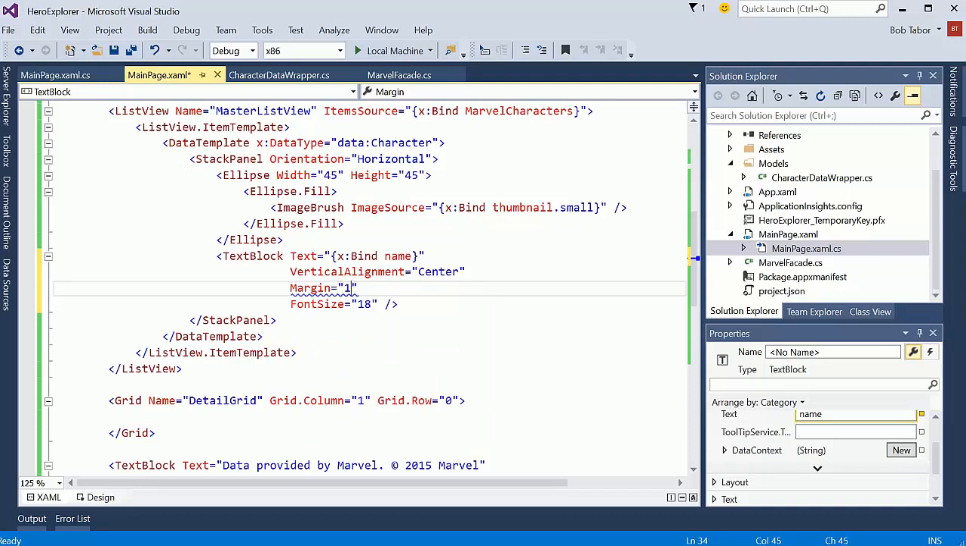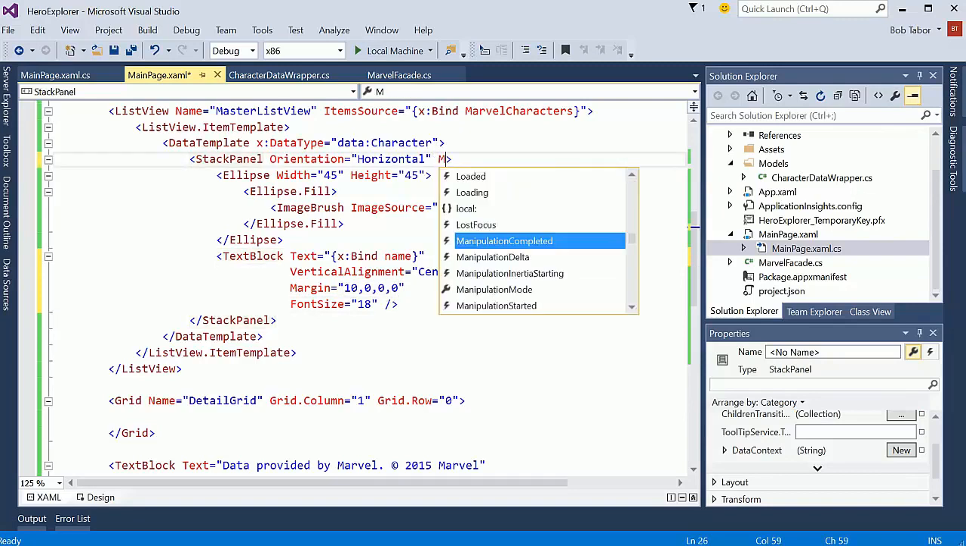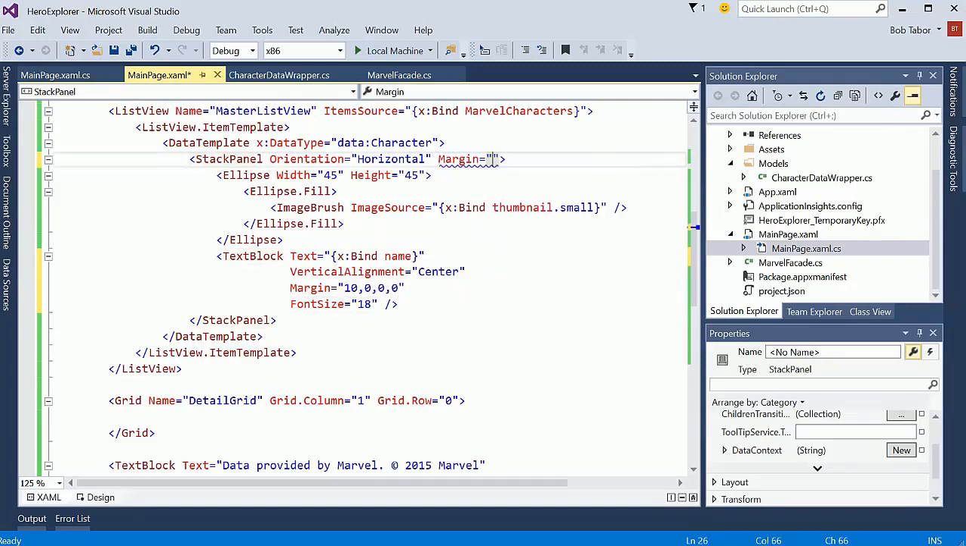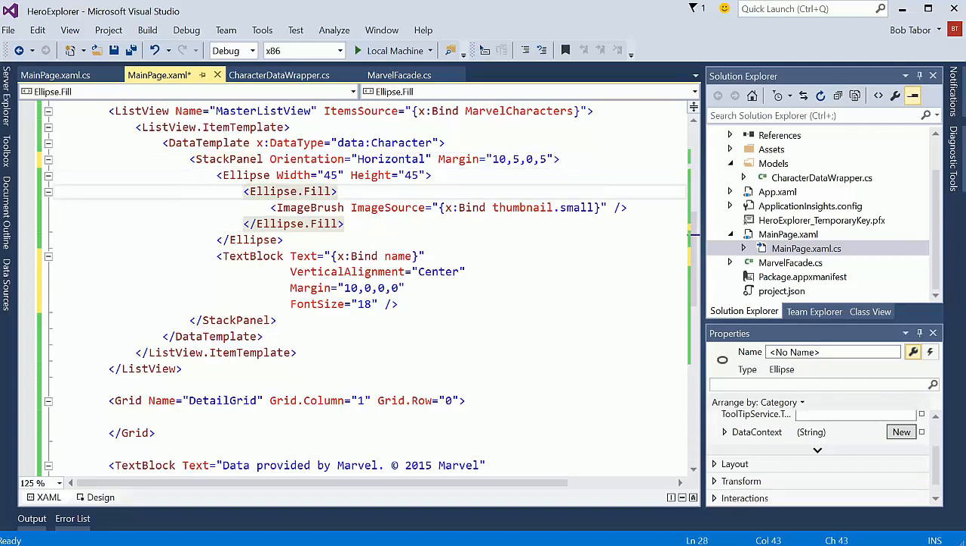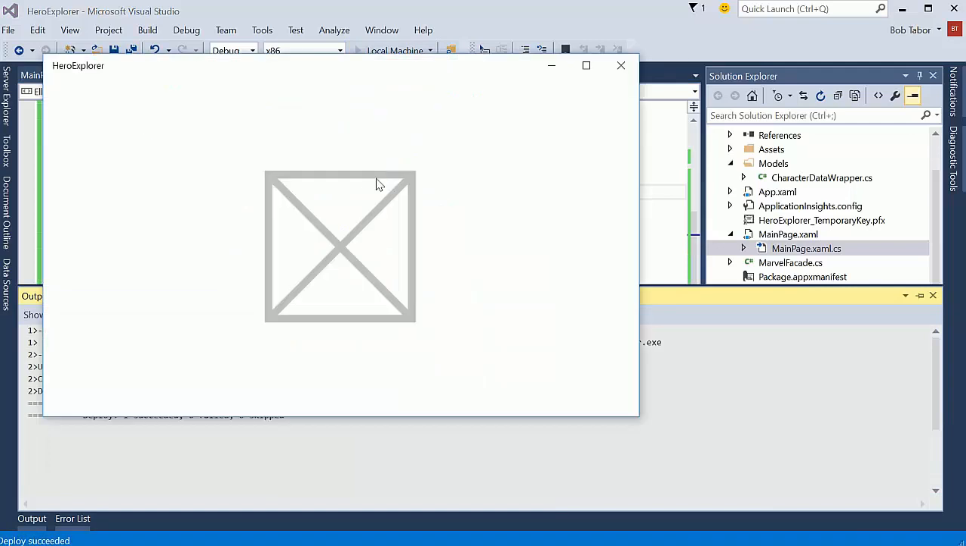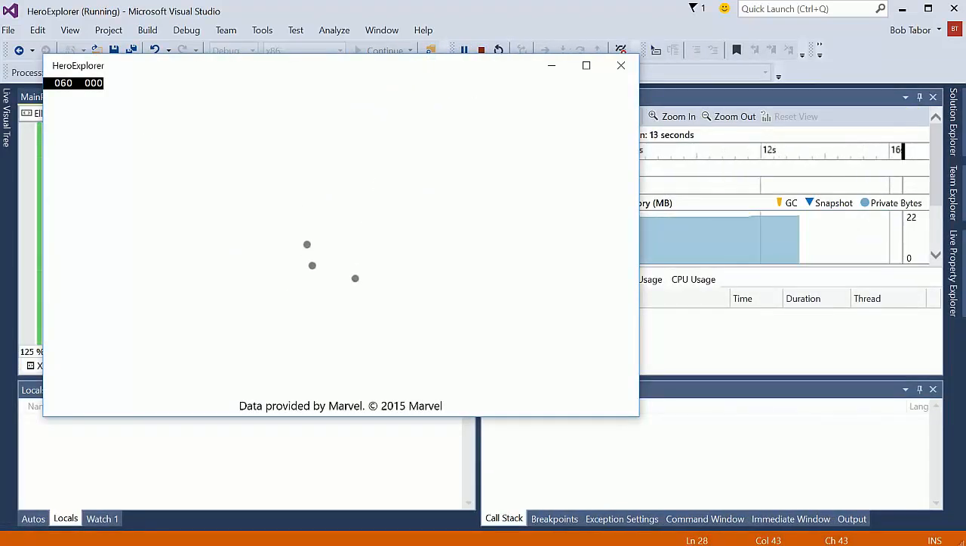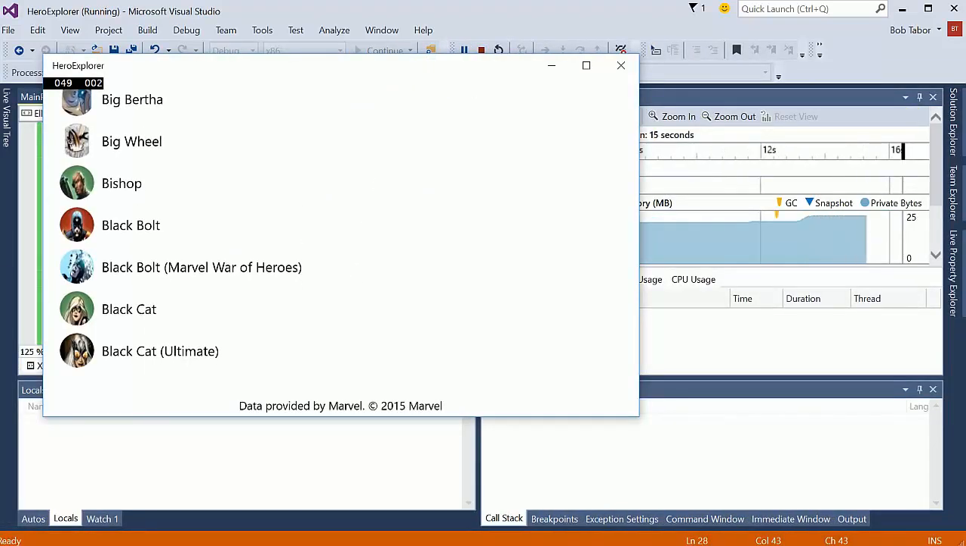Well, yeah, 10 pixels to the left. And overall, I want to add a little margin, 10 from the left, 5 from the top, 0 from the right, and 5 from the bottom between each item. Let's see what that gives us. All right, I like that a lot better.